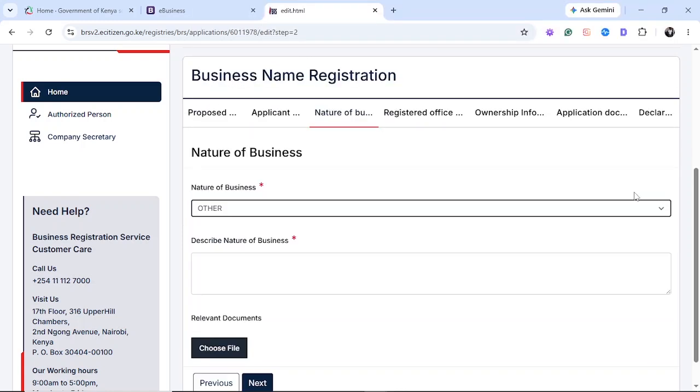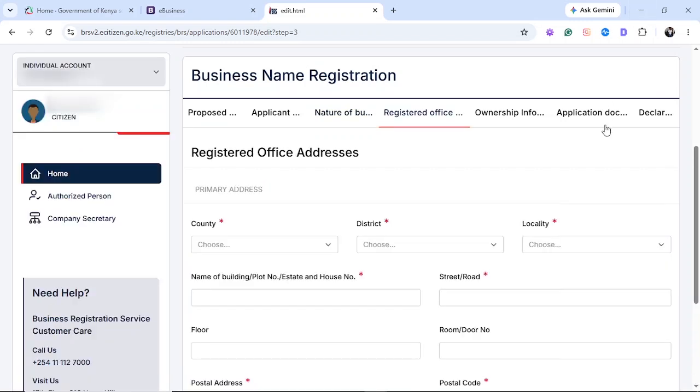Then next, there will be another box popping up that describes the nature of business. You're going to give a little bit of information there. Go to relevant documents. If you have any, click on that, then click on the next button. The next button is going to lead us to registered office address.